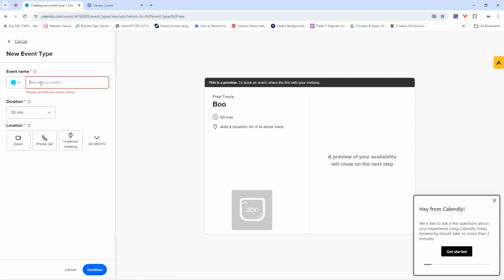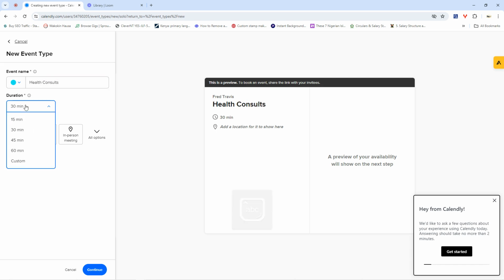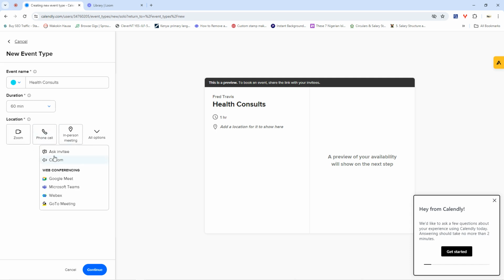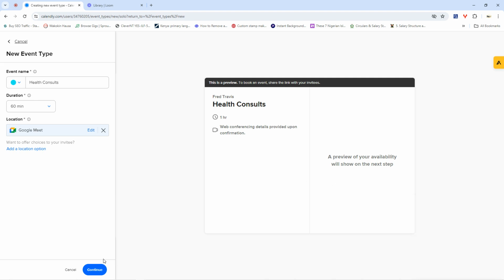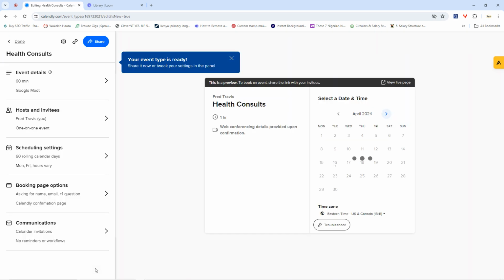Let's name it health consult, and then the duration. When people book this health consult, how many minutes is it going to be? Let's say 60 minutes. And then what location is it going to be? Let's use Google Meet. At this point you can say, okay, let us continue. And once we're done, you've created an event type that is one-on-one.